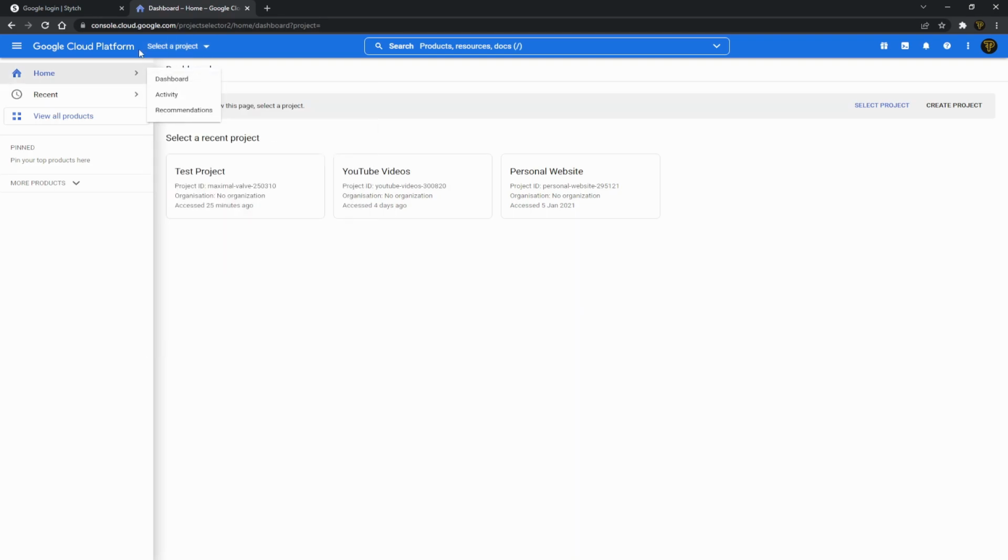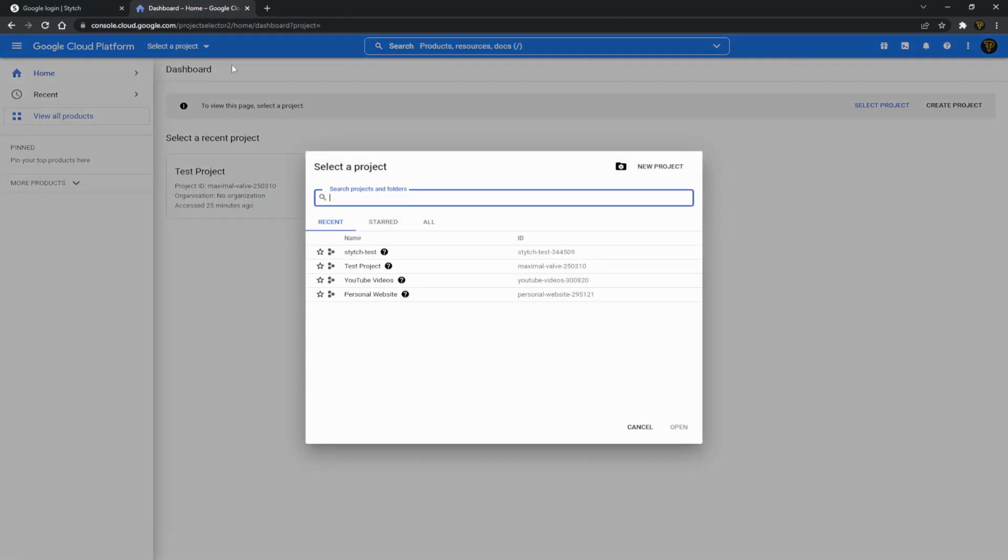So if you head over to console.cloud.google.com and sign in with your Google account, you will come to a page similar to this. And now we need to either select a project or create a new one. So I'm going to create a new project up here. You can see new project. I'm going to hit click.